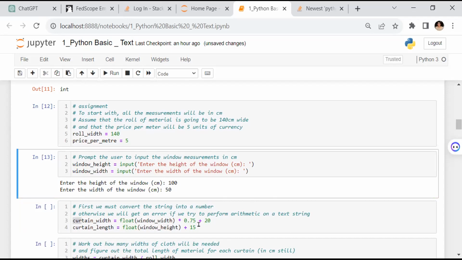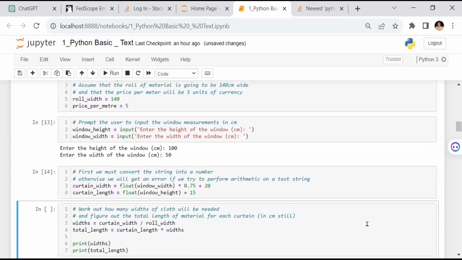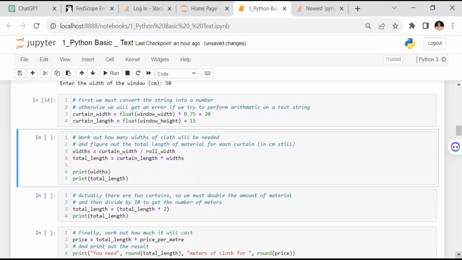With this, we do a further set of formula assignments to understand how big the curtain itself should be. Have you understood till this point? Yes. Now we want to find out how many widths of the cloth will be needed and the total length of the material for each curtain.